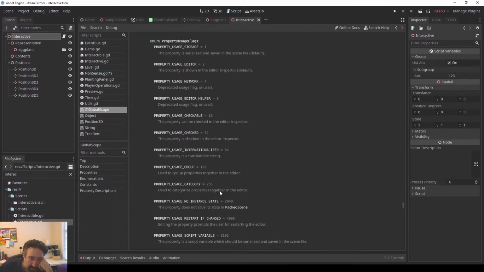Used to categorize properties together in the editor. This is interesting. It's kind of the direction we're trying to go, unless this category is specific to whatever category they.